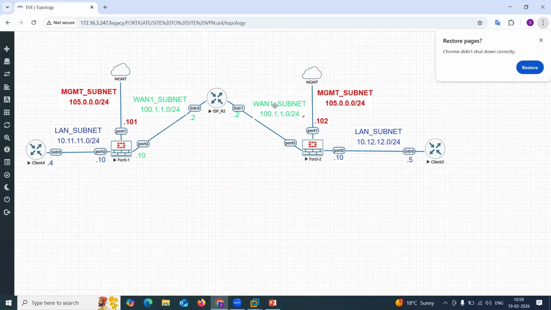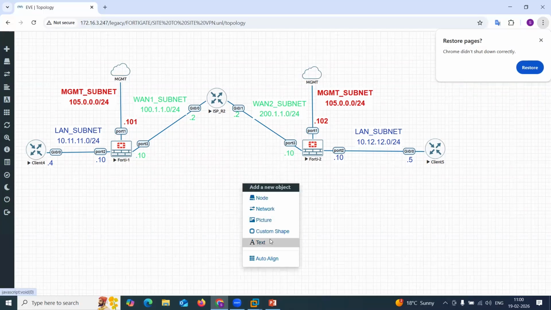Let me take WAN 2 subnet. I'll make it as 200.1.1.0/24. And here I'll take .10 as an IP. So this is our network design for site-to-site VPN.